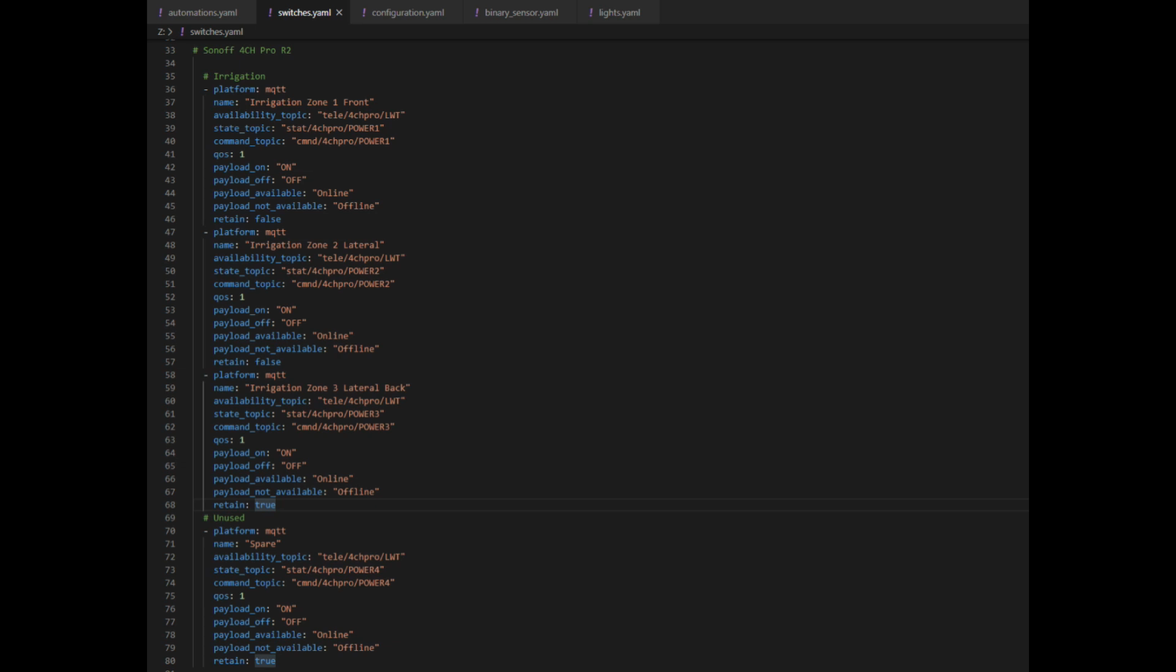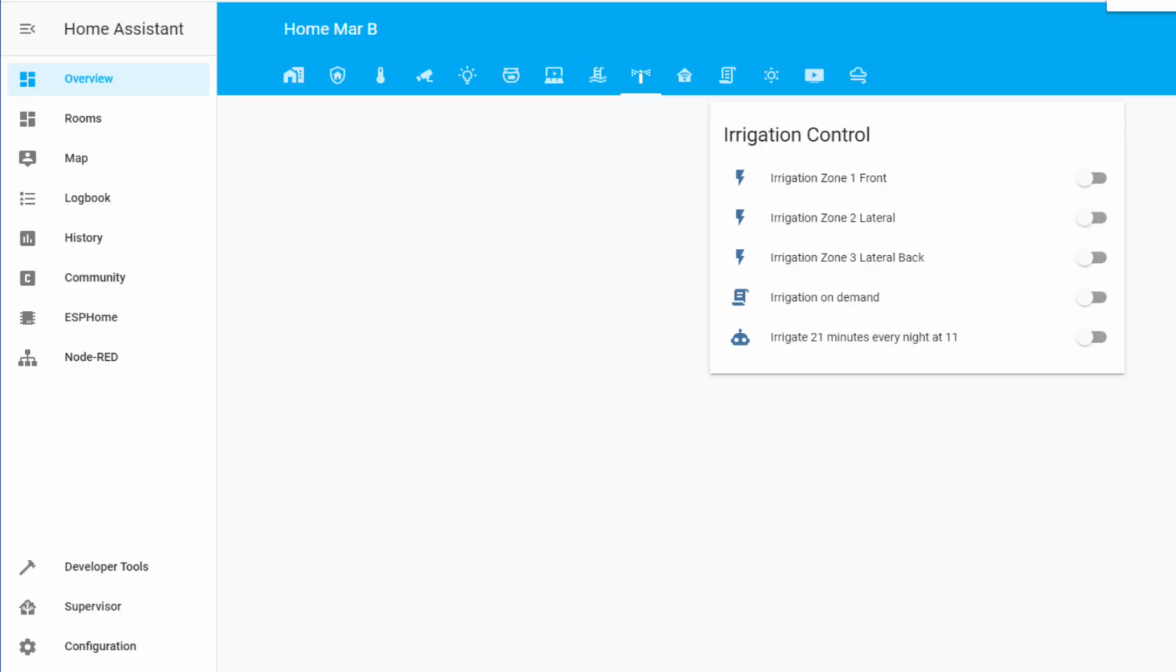Since I use Tasmota, I had to configure MQTT availability, state, and command topics. I created 4 switches, one for each relay of the 4 channel Pro. I gave each one an appropriate name for the zone they serve. Once the switches are working, it's time to create the scripts and automations.